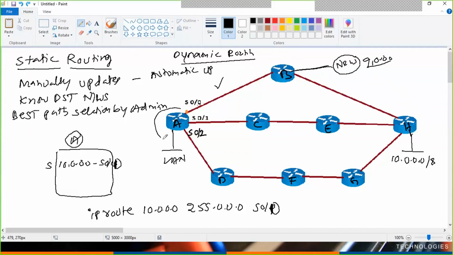So what will A do? A will update its neighbors. For A, which are the neighbors? C is a neighbor, and D is a neighbor. What will C and D do? Update their neighbors. Neighbor to neighbor, neighbor to neighbor, the entire domain, even hundreds of routers, will get that information within a second automatically. So every router maintains the 9 dot network, and the 9 dot network is available.